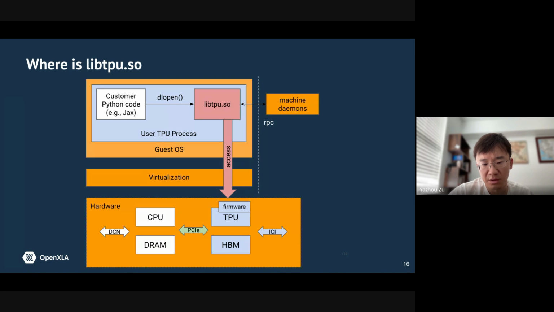In the virtualized world, you have a virtual machine monitor, and that virtual machine monitor would give you a guest OS. It can be a native GCE VM or a GKE container. In that guest OS, that's where the customer would have access to everything. You can write Python code in JAX, for instance, and JAXlib will dlopen libTPU. And libTPU can see all the TPUs on that machine. It opens those TPUs, closes those TPUs, compiles against those TPUs, gives you a binary, and sends the binary to the TPU for execution. So that's everything that happens within the VM.